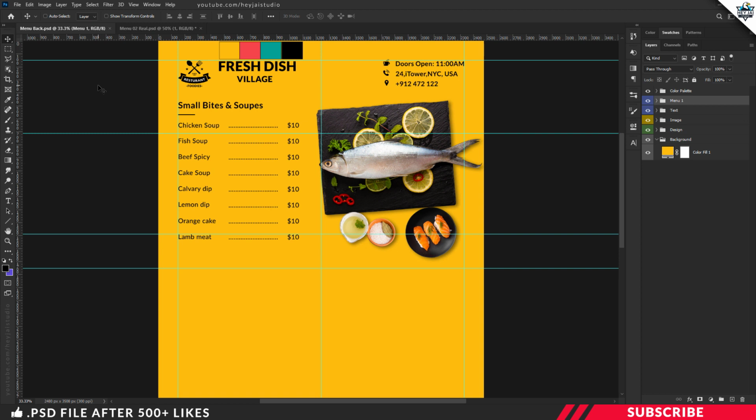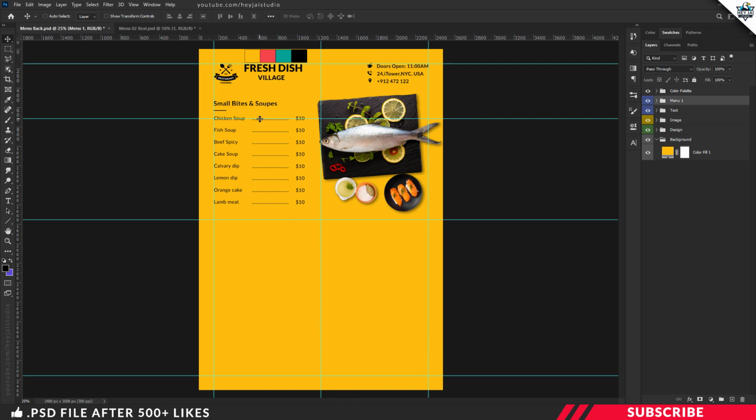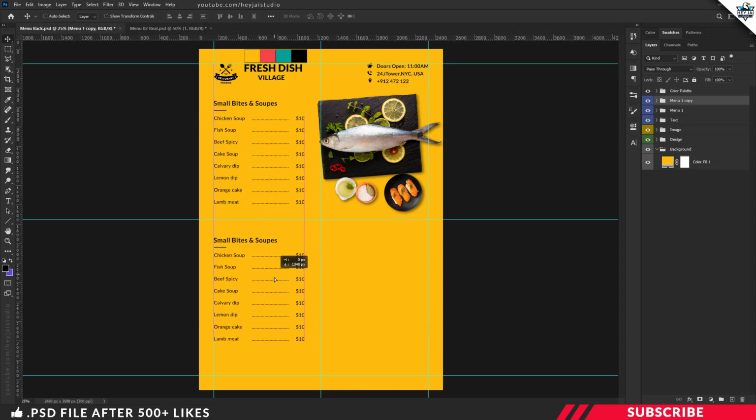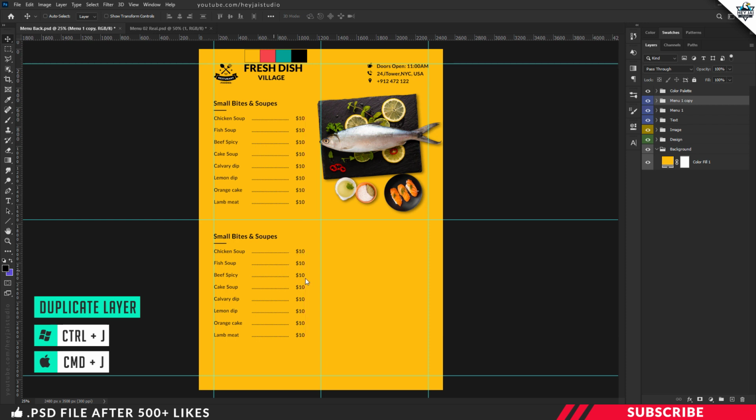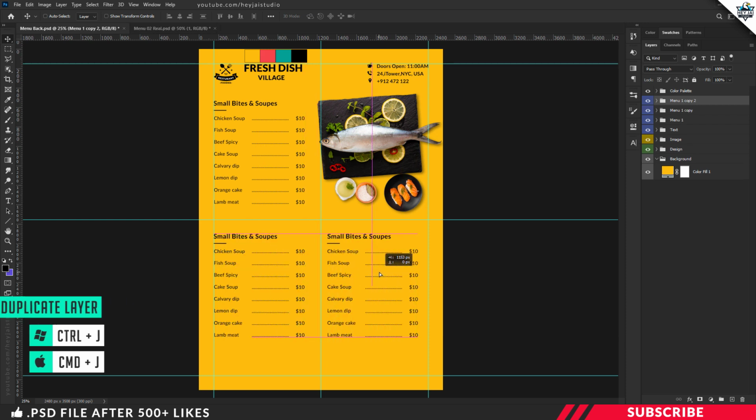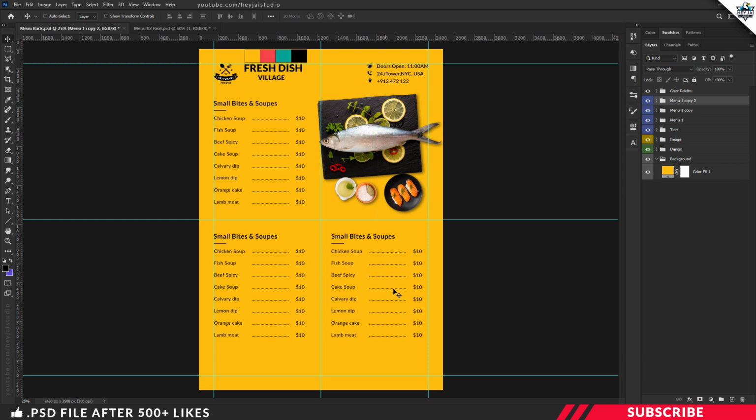As I said before, we are going to create totally 3 menu item lists. It's quite simple. All you got to do is create a duplicate copy of this menu 1 group. Select the menu 1 group. Create a duplicate copy using keyboard shortcut Ctrl J, move it down. I'll create another copy, Ctrl J. I'll move to section 4, right side. Adjust the spacings using your keyboard arrow keys.